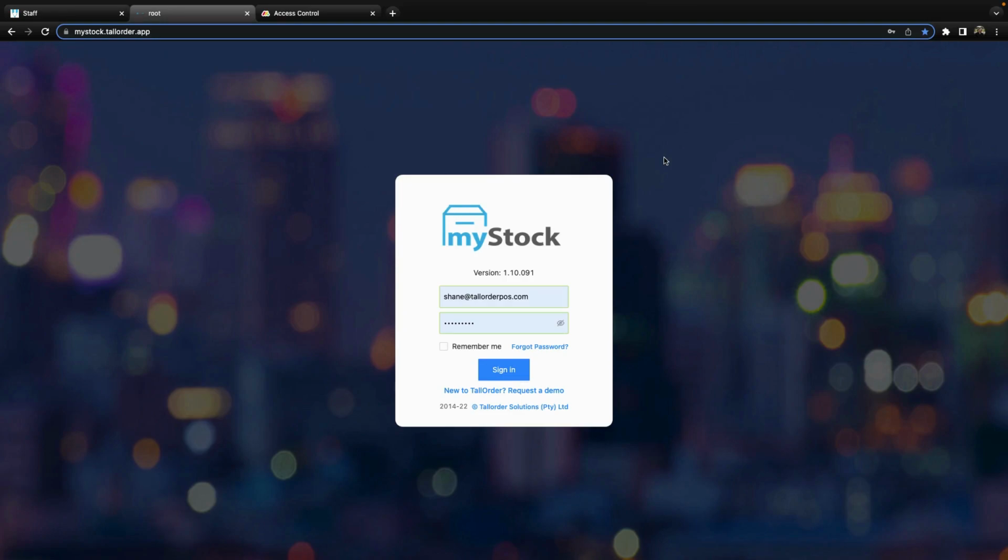In this video we will cover myStock user access: who can use myStock, what the inventory user levels mean, and to what extent these user types can use myStock. So let's take a look at this.